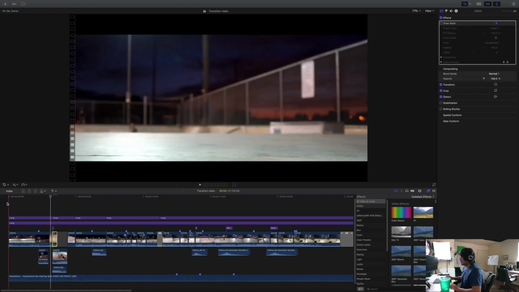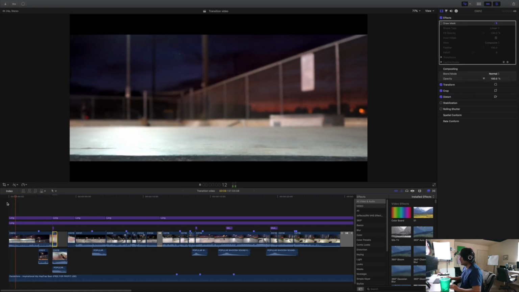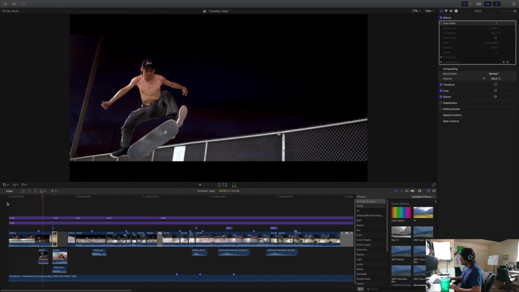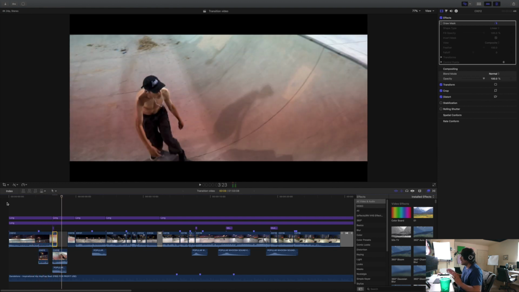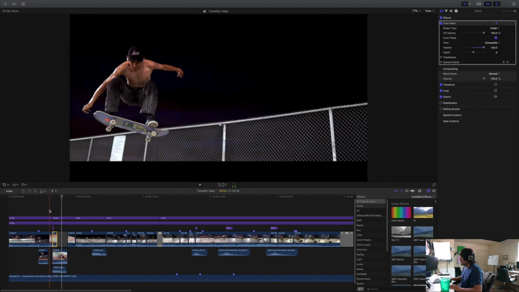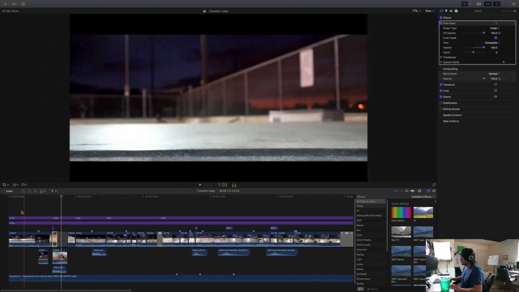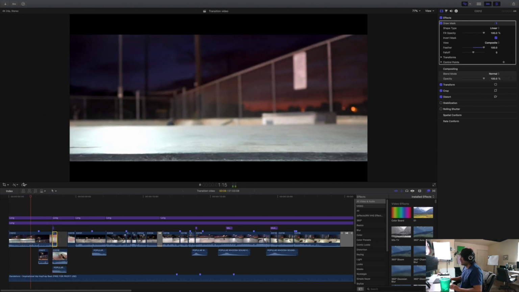So let me show you guys how it looks like without the mask. You see how that just kind of abruptly went into the next scene? Well, if we turn the draw mask back on, you guys can see the actual effect. Oh, my bad, let me play it from right here.